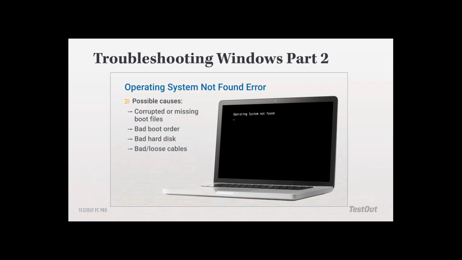So whenever you see "operating system not found", always first of all turn the PC over, open it up, and make sure that the hard drive is plugged in properly. If you're using a desktop, make sure that the SATA cable is working and connected properly.